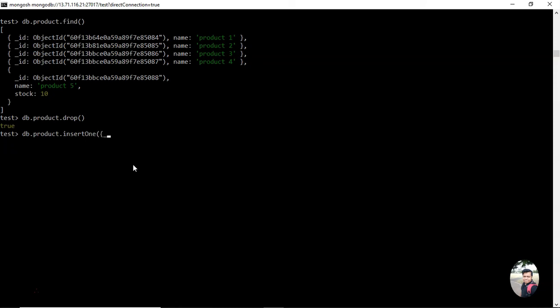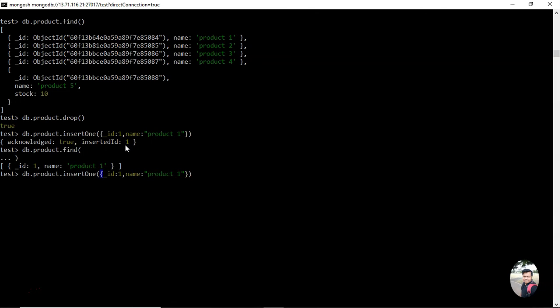So this should be underscore ID, and then we can put it like say 1 comma say name equal to, like that we can do. Enter, and this got in. You see inserted ID is 1. Now we can see that db dot find. So ID is 1. Now let me try to enter one more, 2, and we see there is 1 and 2.